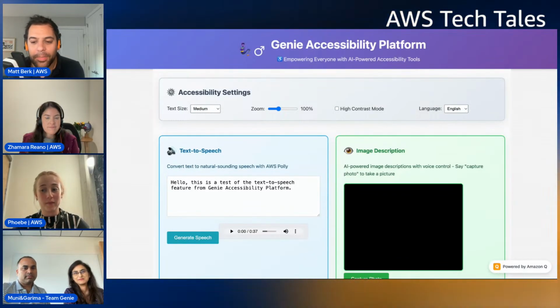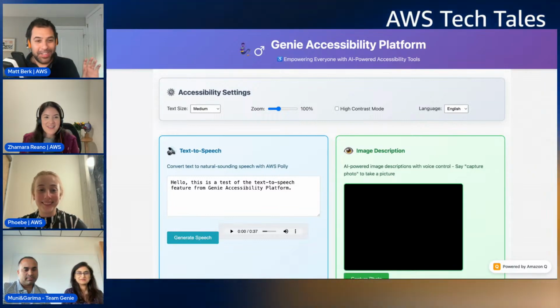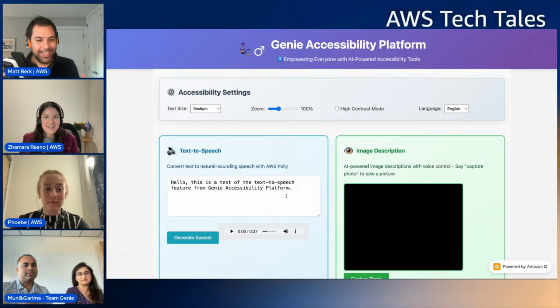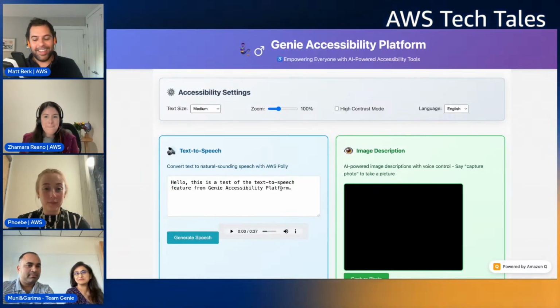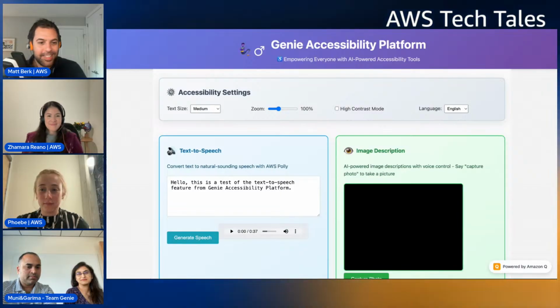And that's incredible, especially for people that don't have that background experience. I think it's awesome. We got a comment from chat saying this is exciting, that they'll be at re:Invent 2025. So excited for this big event. Liam, nice. I hope, if this is your first re:Invent, that's awesome. There's so much to look forward to. It's such a big event. Let us know if there's anything you're particularly excited about for the sessions.